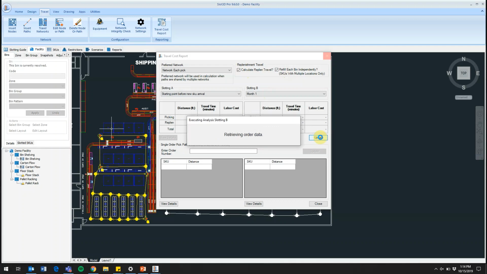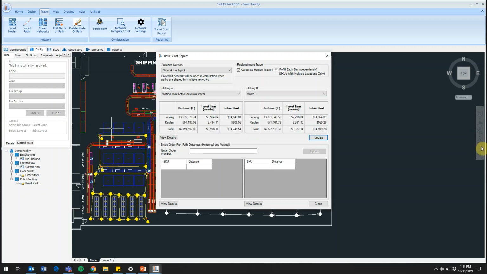And then once that is done, it's going to execute an analysis on the slotting of month 1, which is once those new SKUs were introduced. This report is good for understanding how you currently use your MHE. The picking labor costs did increase by $200 when we introduced a new batch of SKUs, so we would expect to see that.